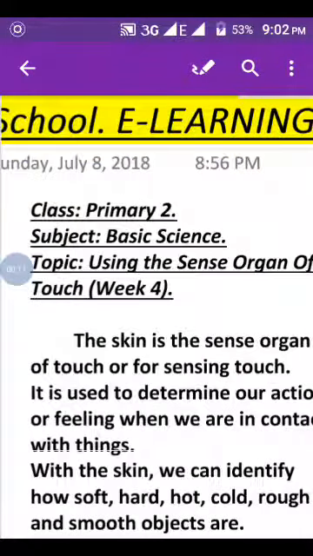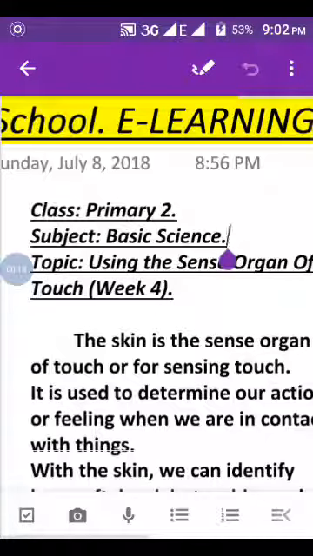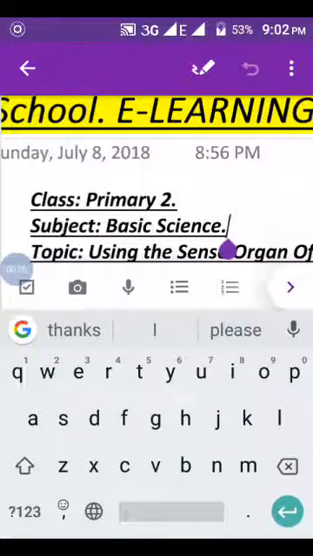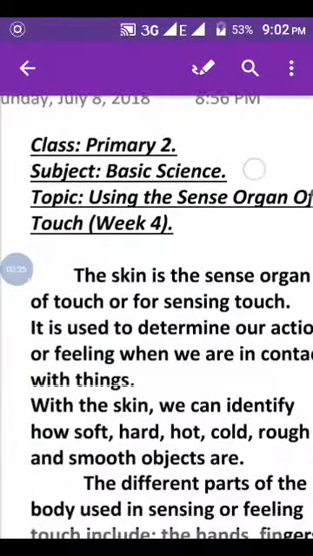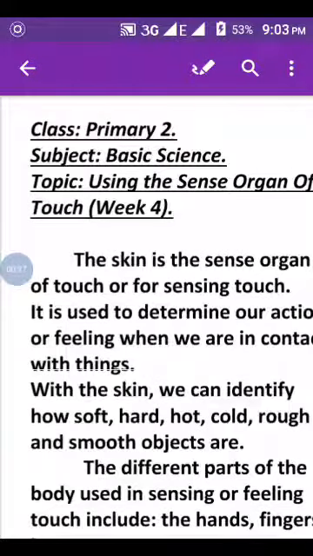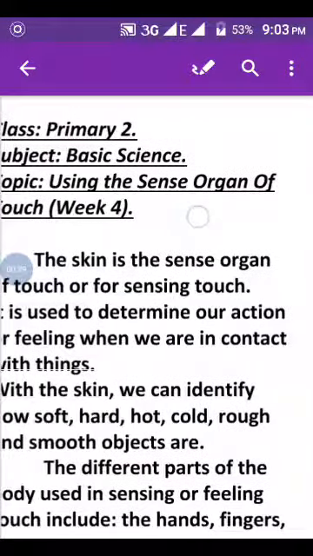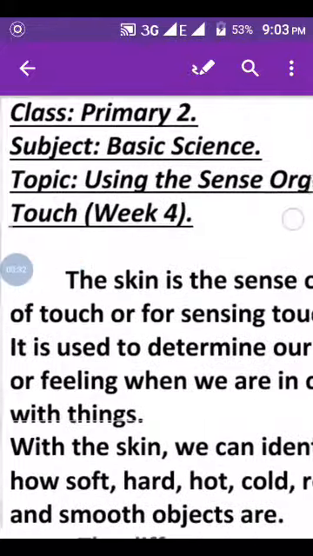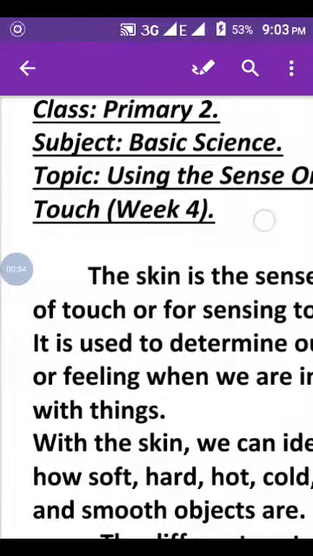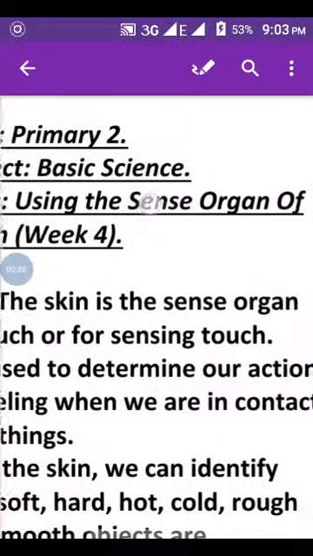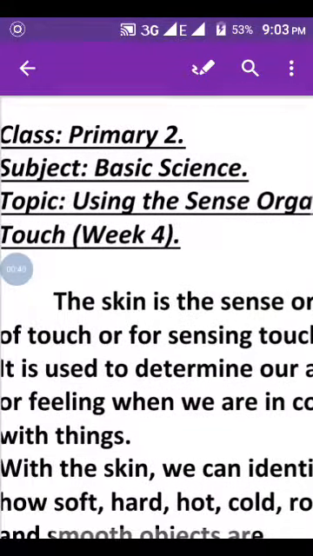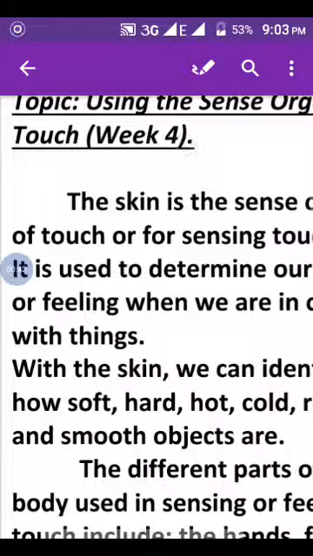Class: Primary 2, which is our Basic 1. Subject is Basic Science. Topic: using sense organs of touch. The topic is, let's read it, using sense organ of touch. Week 4.